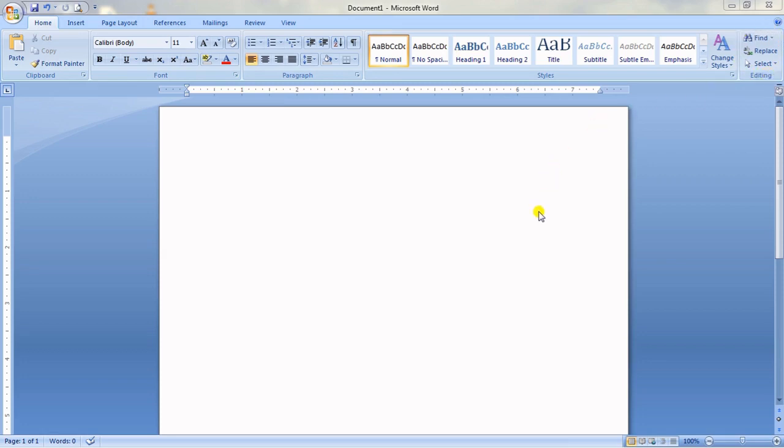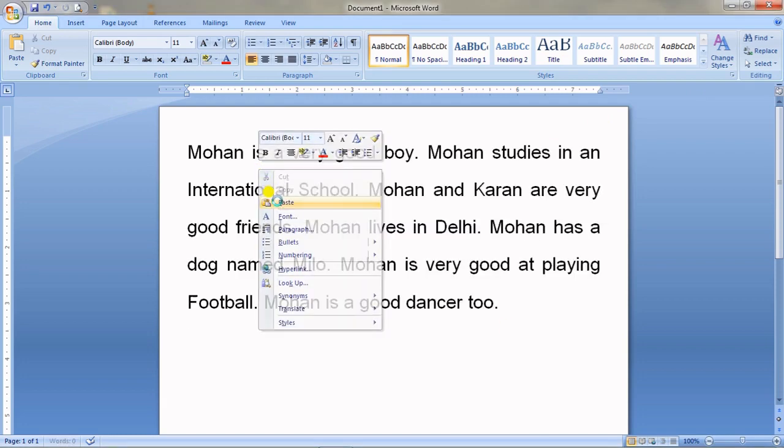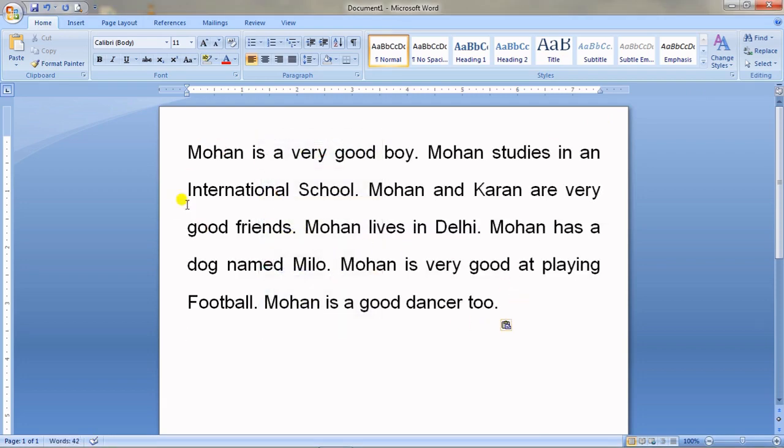Let me take a paragraph. Here is the paragraph I have written: Mohan is a very good boy. Mohan studies in an international school. Mohan and Karan are very good friends. Mohan lives in Delhi. Mohan has a dog named Milo. Mohan is very good at playing football. Mohan is a good dancer too. But you must be embarrassed, sir. You have used the word Mohan so many times. Yes, I have done it intentionally.